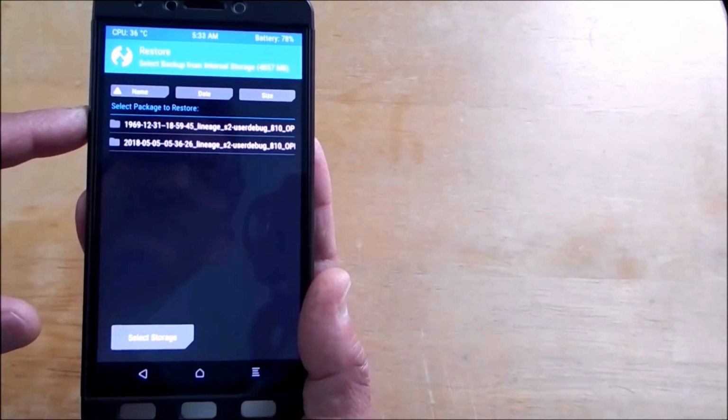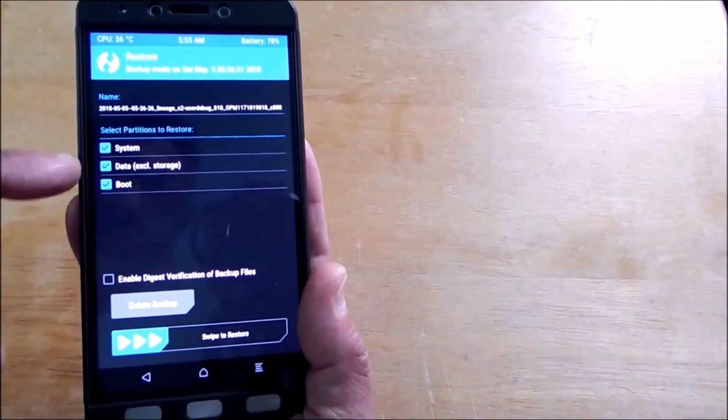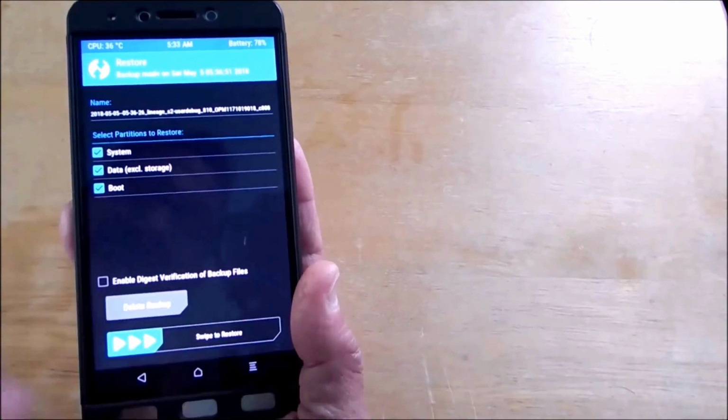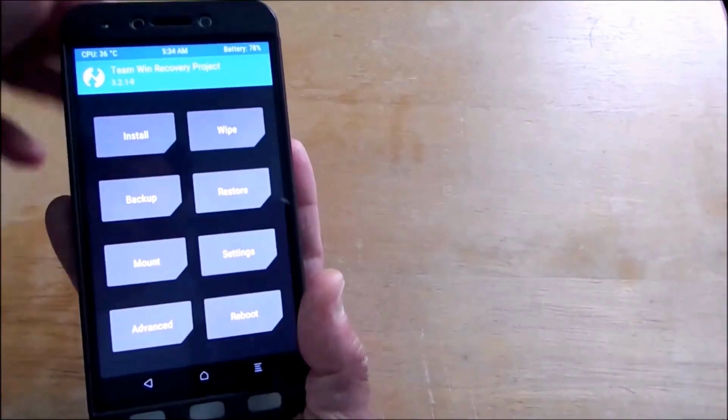So now I have two there. And actually, pretty identical. It's probably just time frame or whatever. Pick the one I want. These you would leave like that: system, data, and boot. And then you would just swipe it, and it would be very easy. Just like I'm saying, I'm not going to do it again. I'm not going to do it right now. But okay, so we had an emergency.